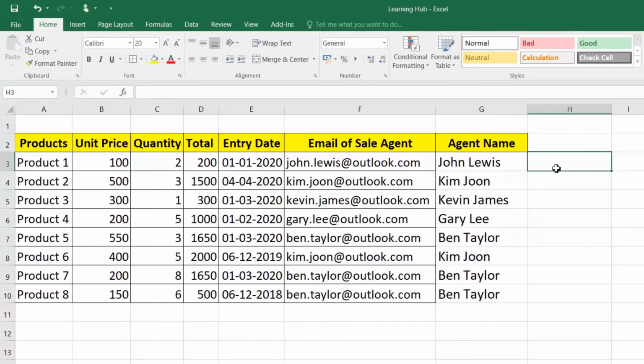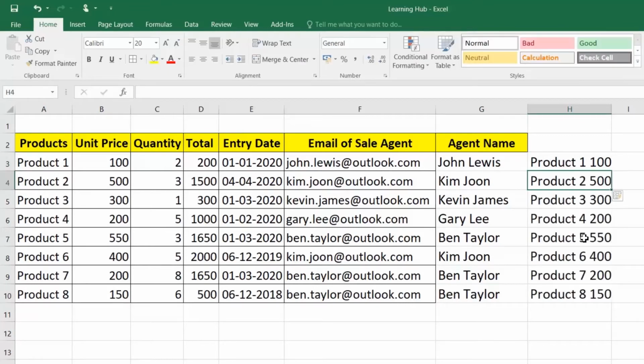Let's see one more example. Suppose this is product and this is 100 unit price. You want to join them. Just click here, type Product 1 100 and press Ctrl E. So you can see all other cells automatically join based on the pattern.